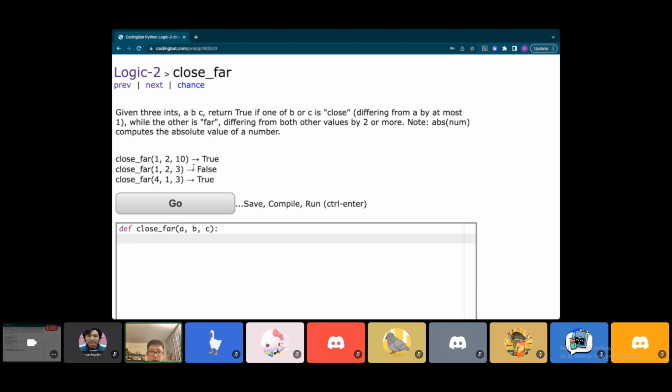So here what we want to do is make sure that either B or C is either the same or differs by one from A, and we want the other one to differ by two or more for both values.